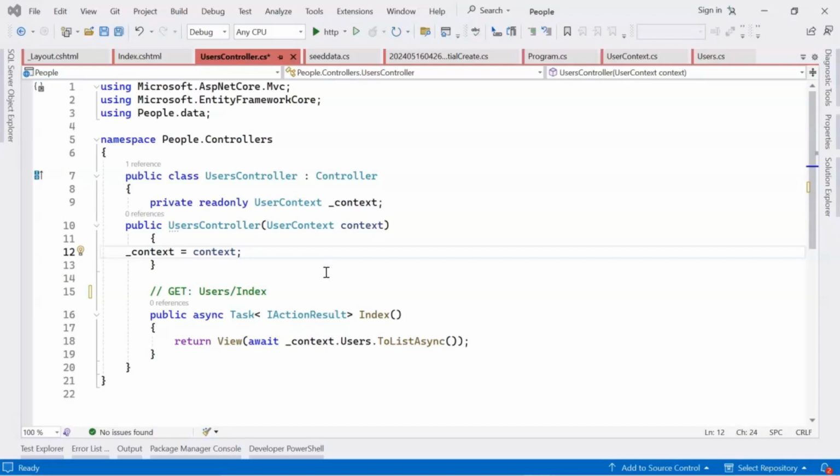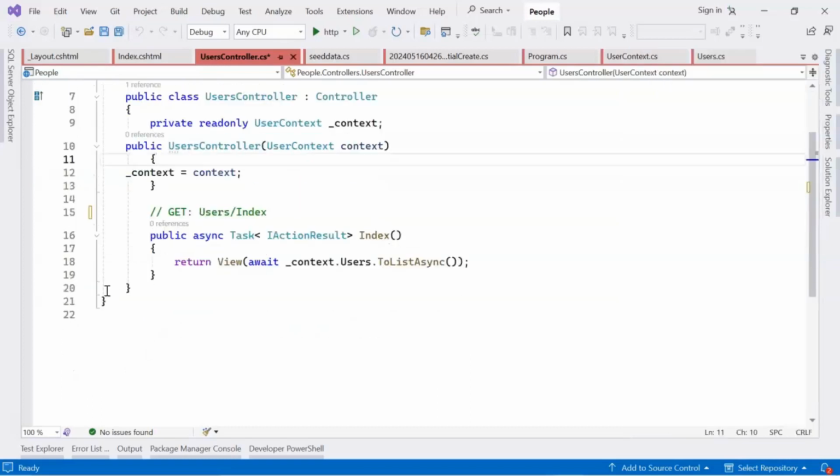This is part 2 of our ASP.NET MVC Core web application. So here we will create our details page. So first we will start with the controller.